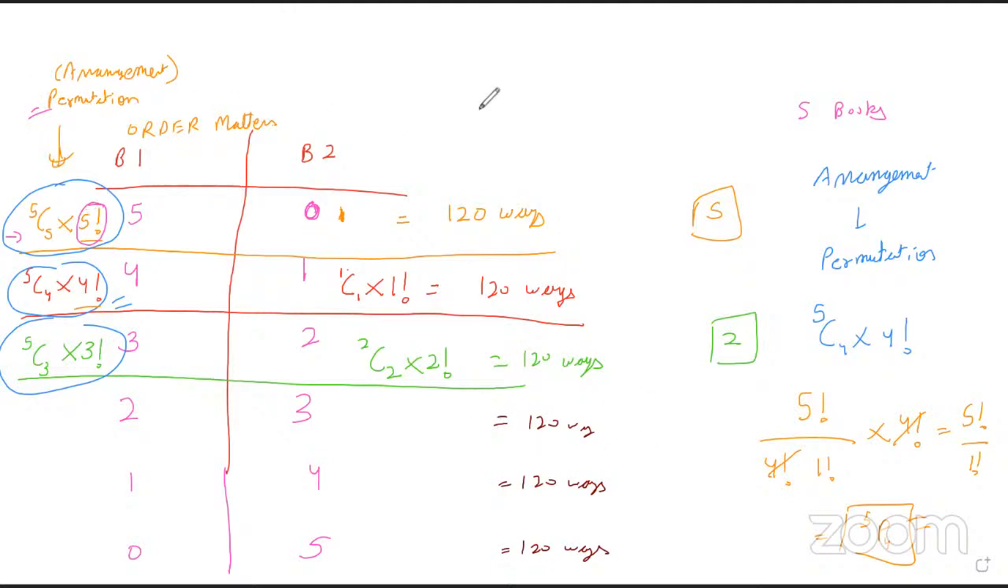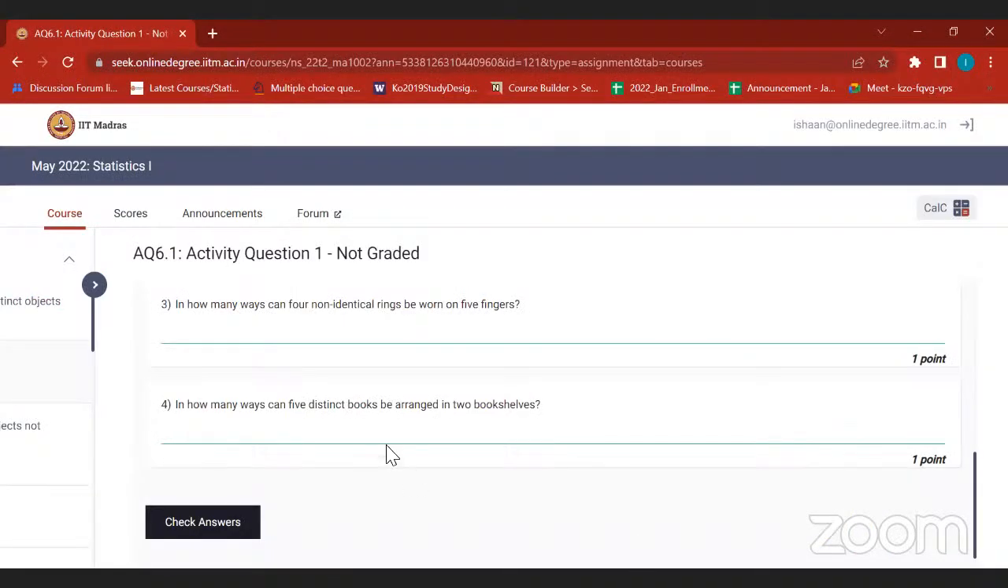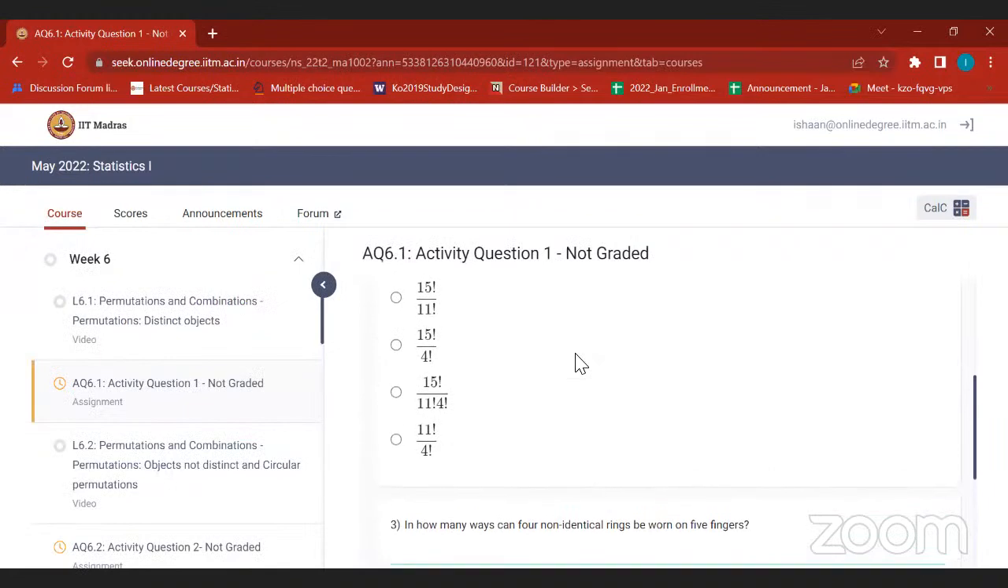Okay, sir, and there we are not arranging the people. Yeah, we are just putting them. So see, whenever the word arrange appears, it gives you a clear idea of permutation, right? And order matters. Okay, sir. Next time I will remember that.